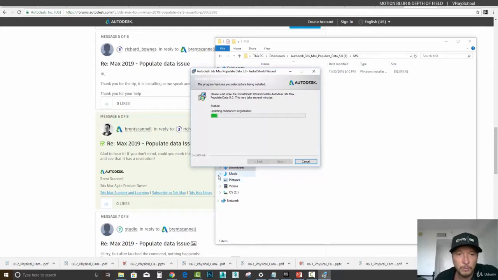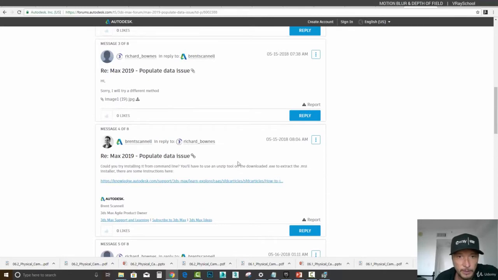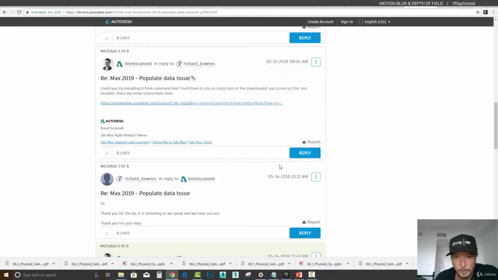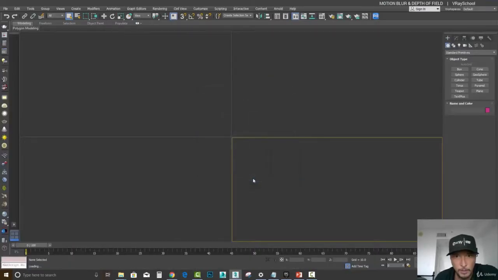manually. It just wouldn't do that, but I found a fix here on the Autodesk 2019 forum that if it does not install, just locate the file, unzip it, and find the MSI for the populate data, double click on it, and you will have it. The install was done. Now that we have it, I can launch my 3ds Max and open the motion blur scene, and voila, scene being opened with no errors.